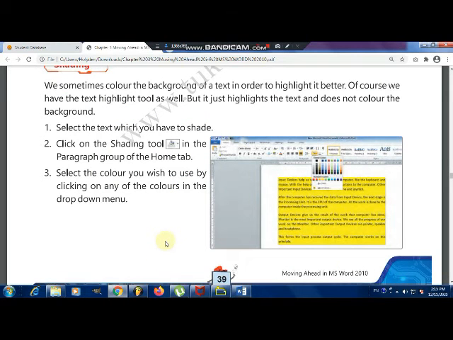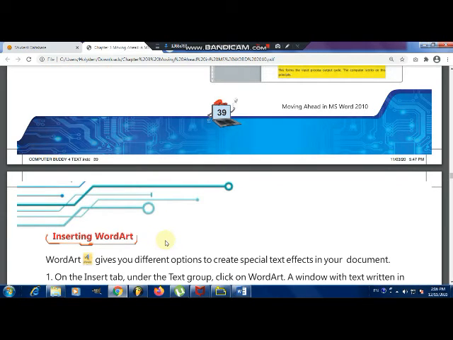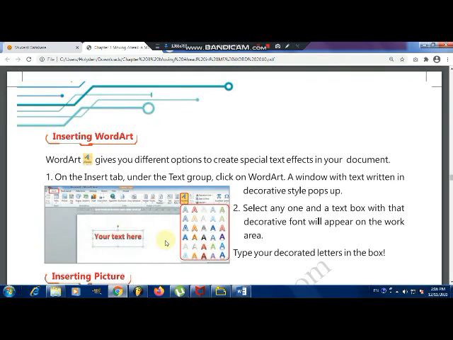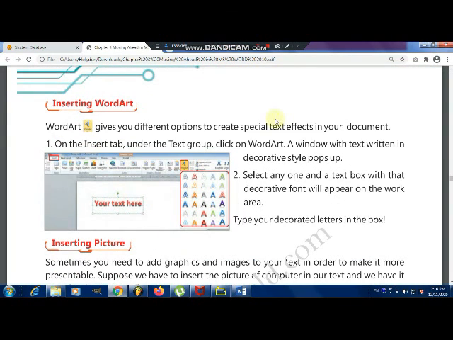So enough for today. We'll see the next point, that is inserting WordArt, in the next session. Okay, enough for today.